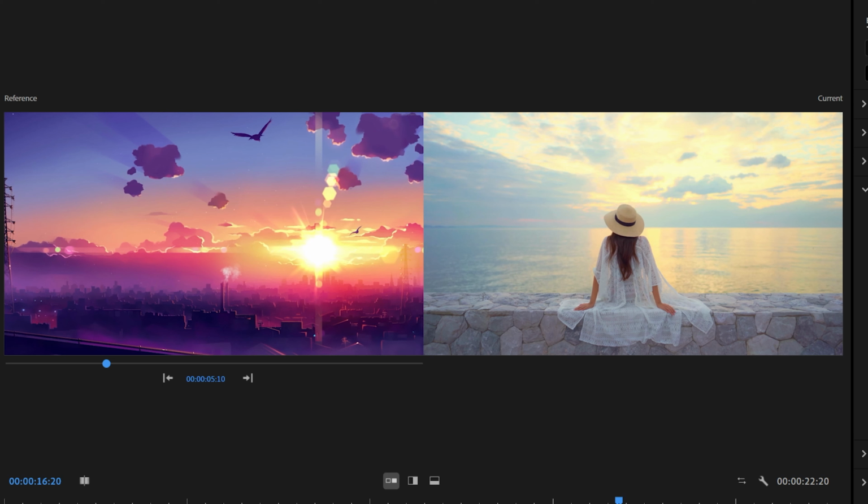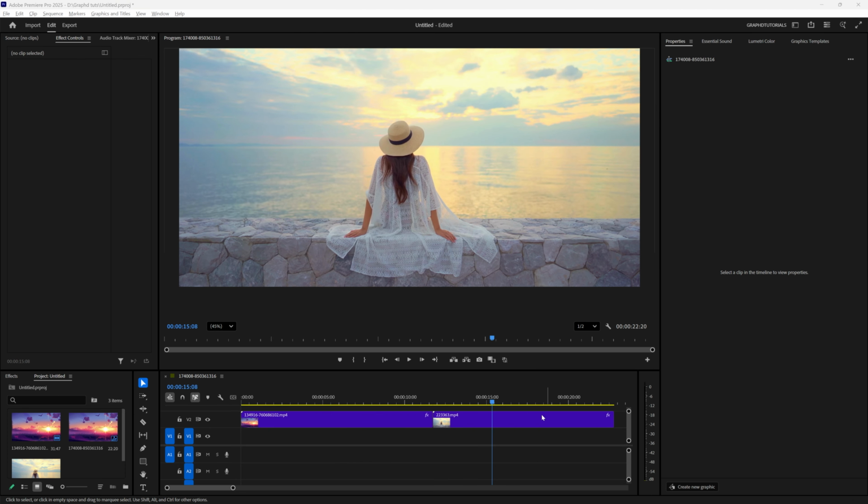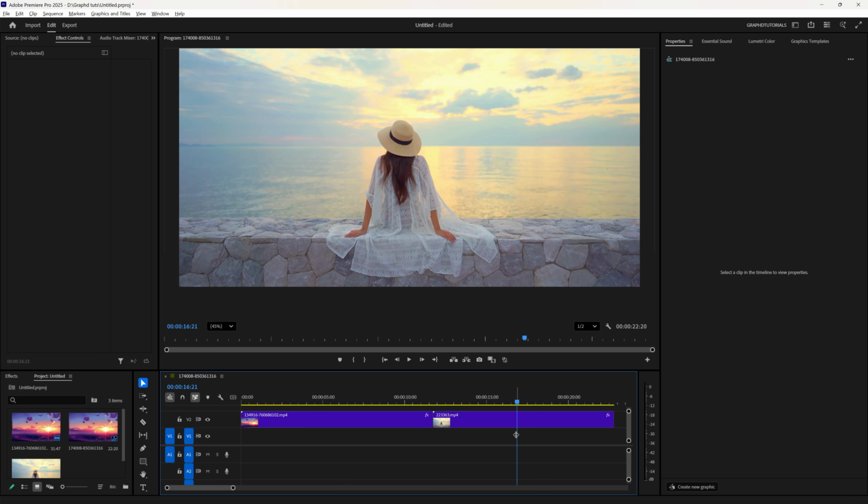In this tutorial, we're going to take a look at how you can easily copy color grading from one video to another video in Adobe Premiere Pro. But first, make sure you have both videos in your timeline, the one you want to copy the color grading from and the one you want to copy the color grading to.